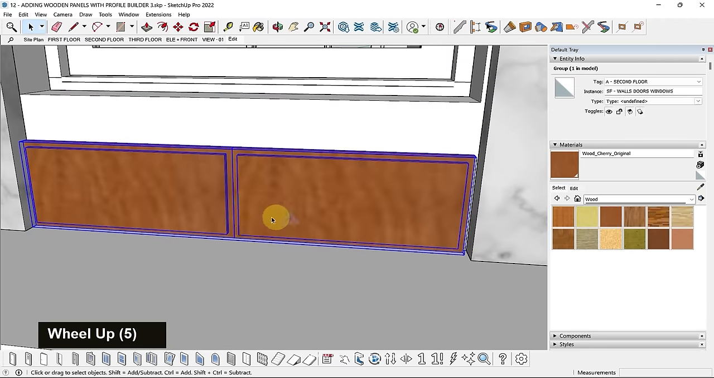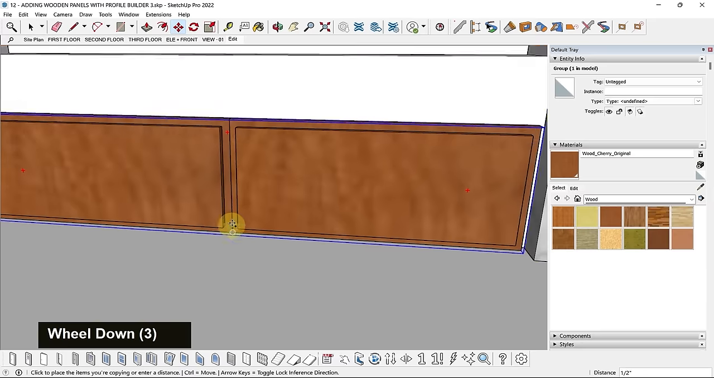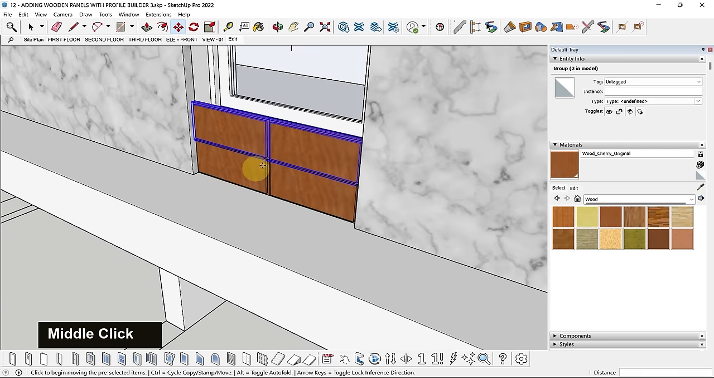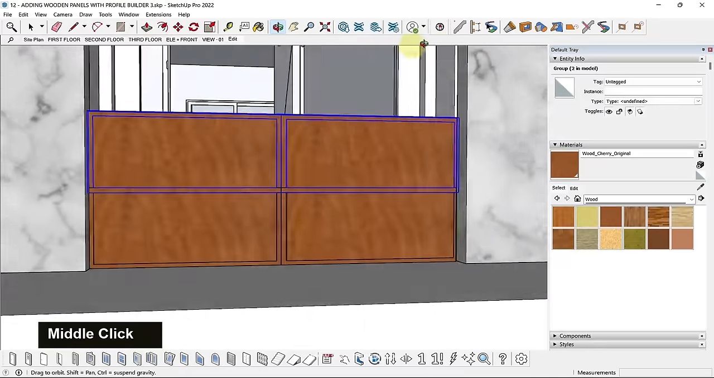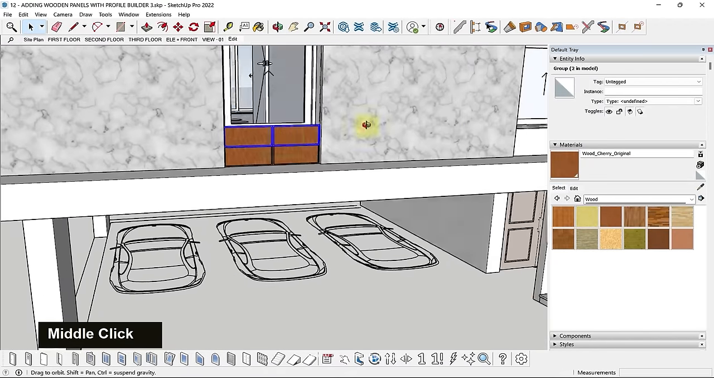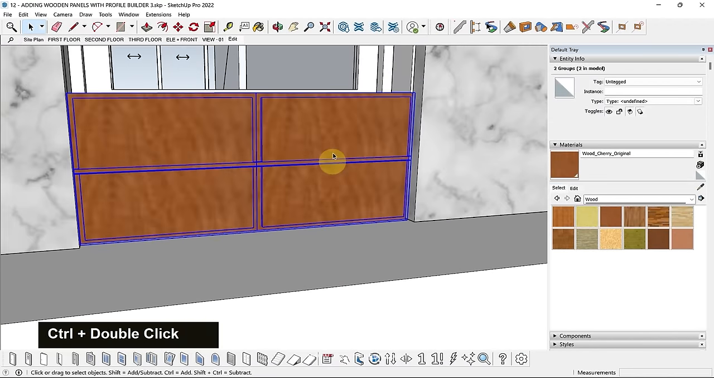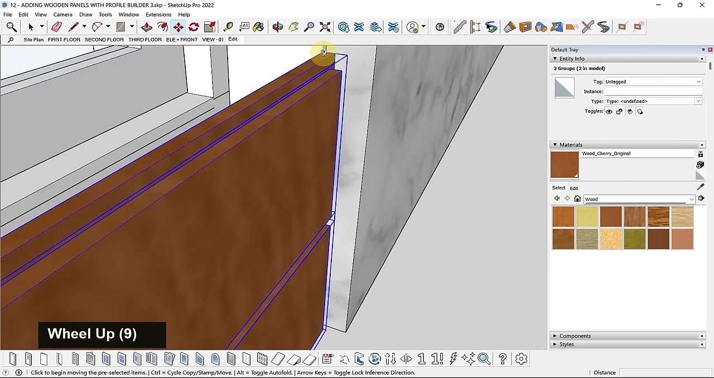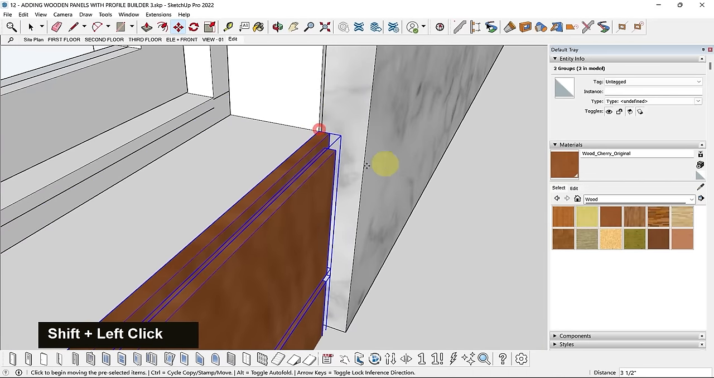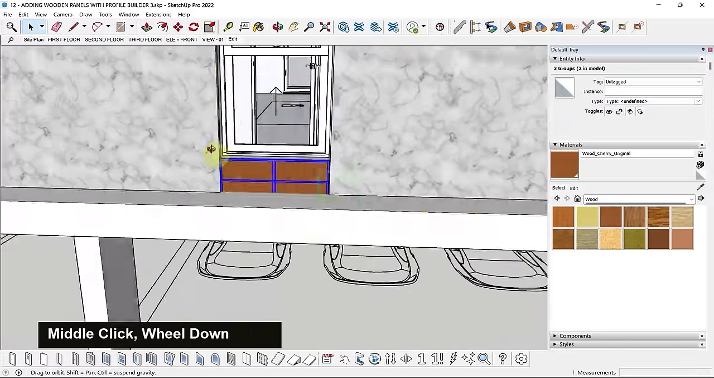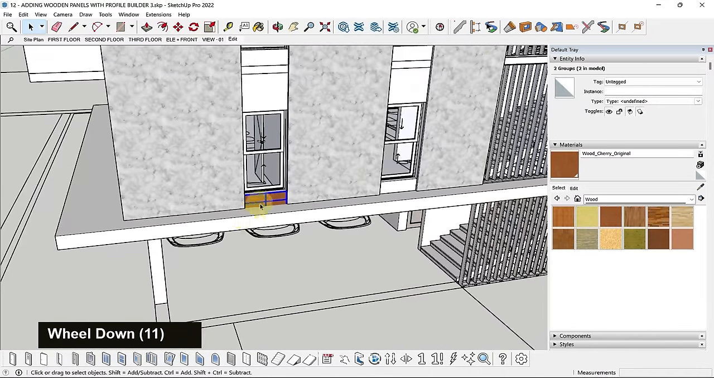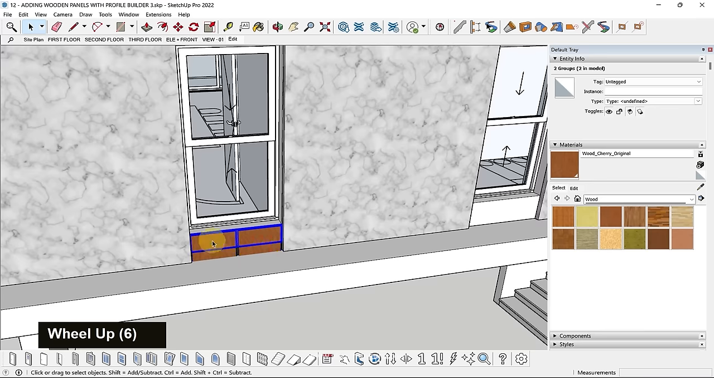Now make this a group and copy it on top. So I'm just going to copy it like that. So we have one component like that in place. You can also, in case it is not sitting properly, move it down a bit. So I'm just going to move the top one down. Alright, so this would be a cut tile that they will clad on the wall.